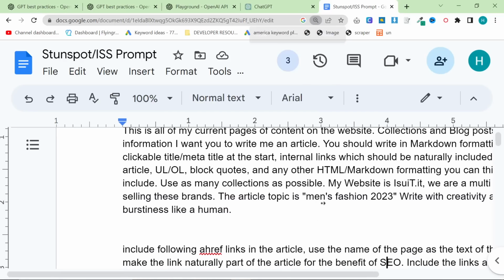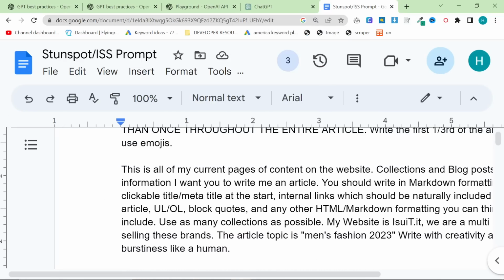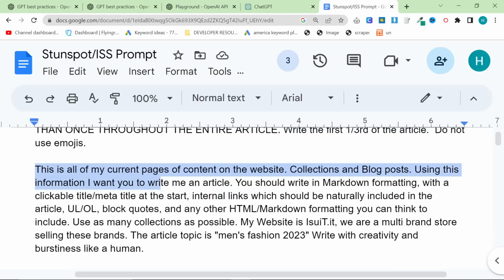This is how I do it. So I say, this is my prompt: this is all of my current pages on the website, collections, and blog posts. Using this information, I want you to write me an article. You should write in Markdown formatting with a clickable title, meta title at the start, internal links which should be naturally included in the article, unordered lists, ordered lists, block quotes, and any other HTML/Markdown formatting you can think to include. Use as many collections as possible.